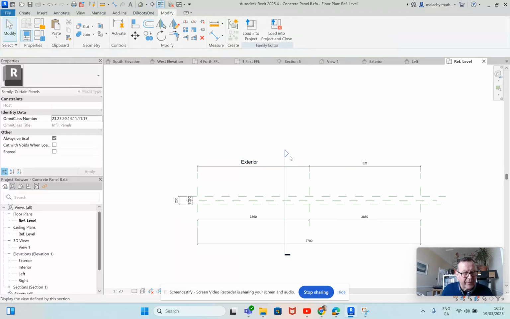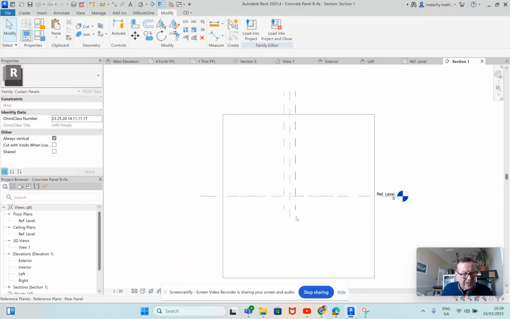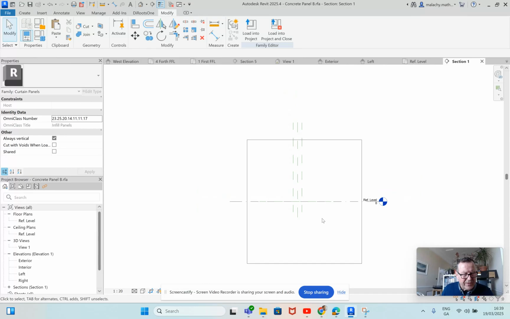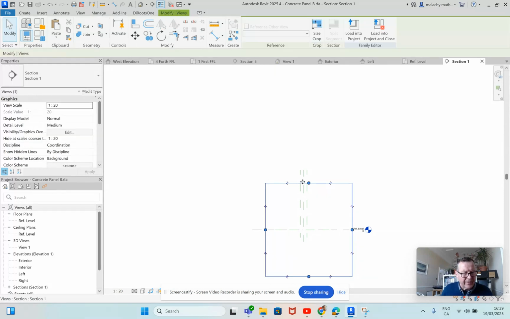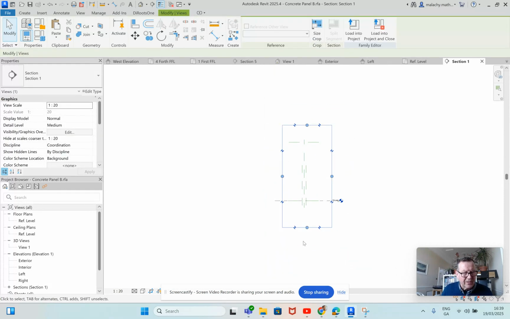Okay, so let's get into a section there. And there's the reference level. And there should be, if I tab, a reference plane in here as well, is there? No, I don't think there is. So we're going to create a couple more reference planes here. This is just a crop box.